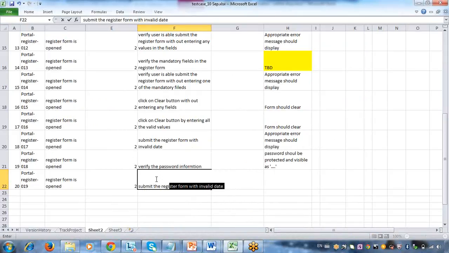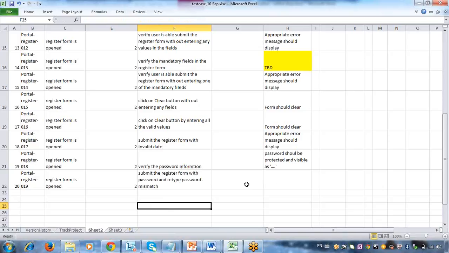Submit the register form with password and retype password mismatch. What will happen? Appropriate error message should display. So this is how you can write your test case.